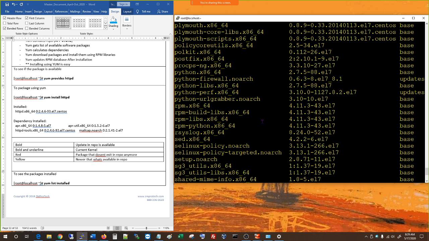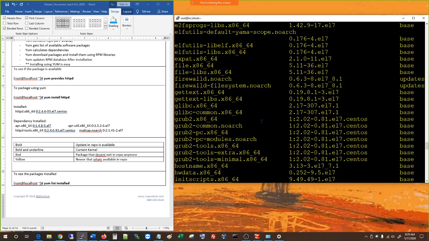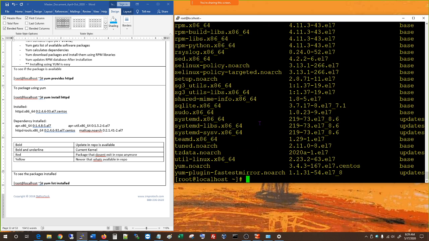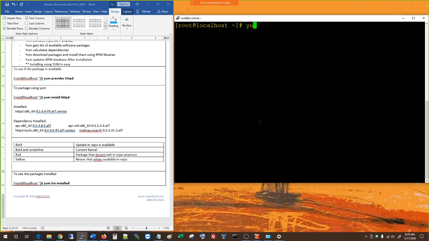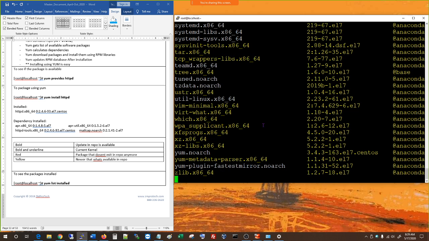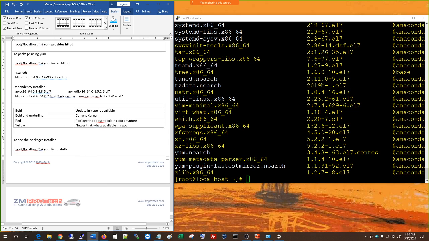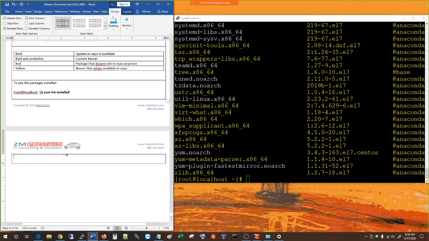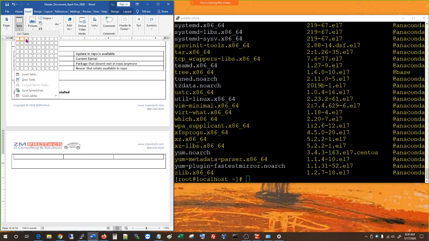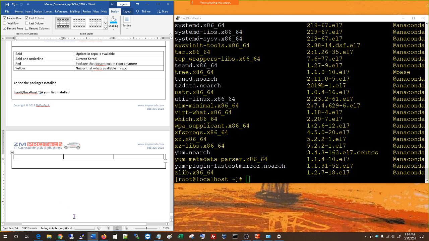Base updates. Okay, let's work on what is installed first. I'm going to give an example here. So let's see here. I'm going to make three sections. First will be name. Second is package. And third is repo.